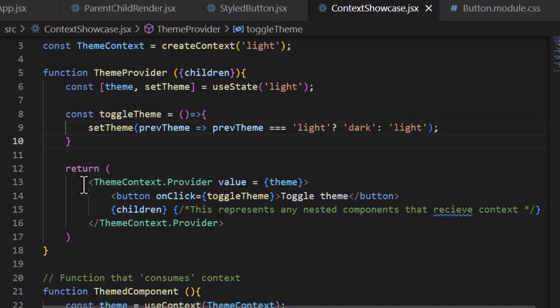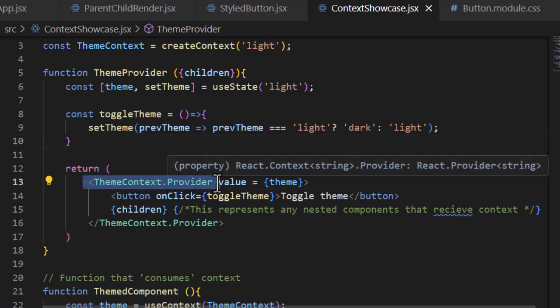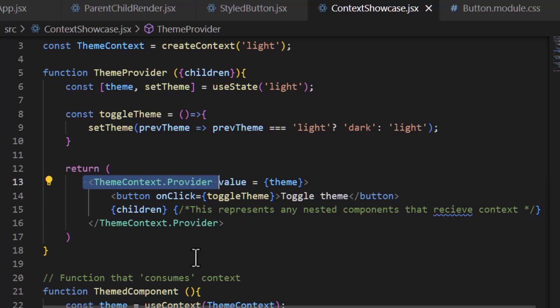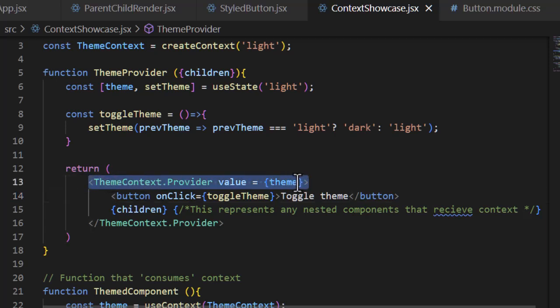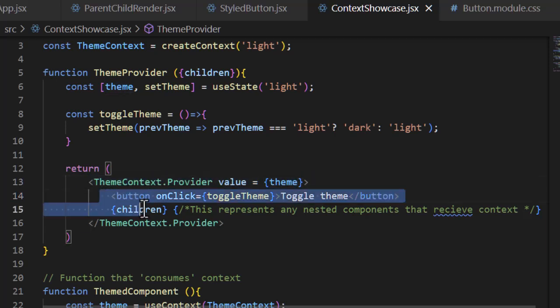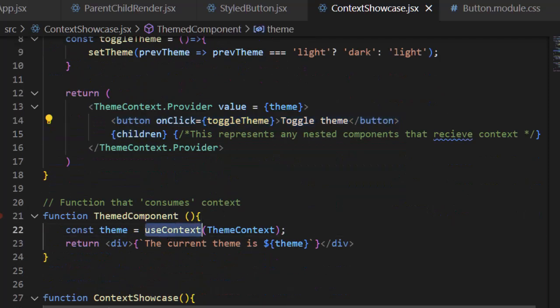And this is the magic part. ThemeContext.Provider makes the theme value accessible to all child components. These are all its children. So once wrapped inside this ThemeContext.Provider, this theme value is accessible to all of these using useContext.